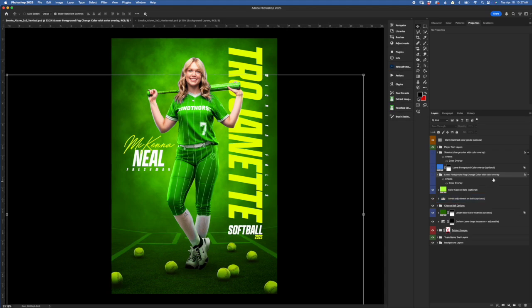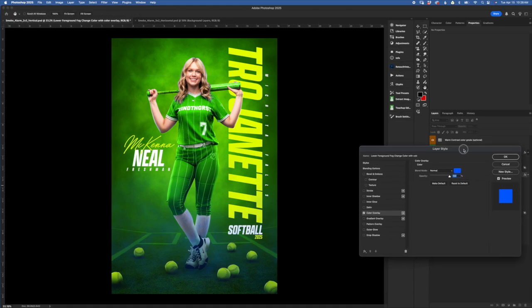Next we have our lower fog layers, which you can change color with the color overlay. So this one, you'll see down here, it has a color overlay. Let's turn it on. It's blue and it doesn't look right. So this color overlay here, if you double click on it, it will bring up your layer styles panel, and you can see this box here.